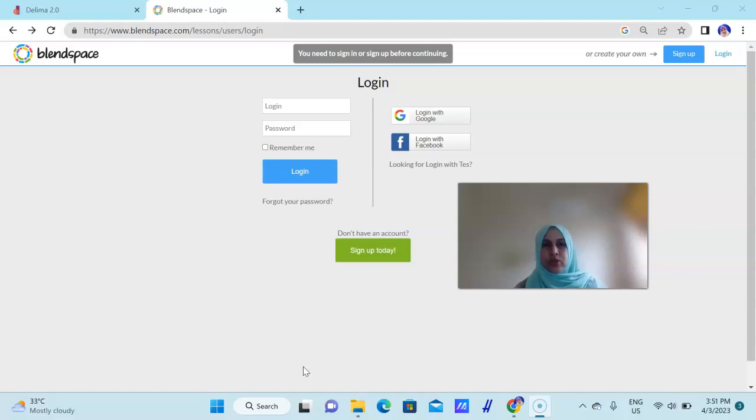Today I'm going to do a quick demo on how to use Blendspace as an alternative digital platform. What you need to do is sign in to your account, whether you are going to use a Google account or Facebook account. As for myself, I'm going to use my Google account.